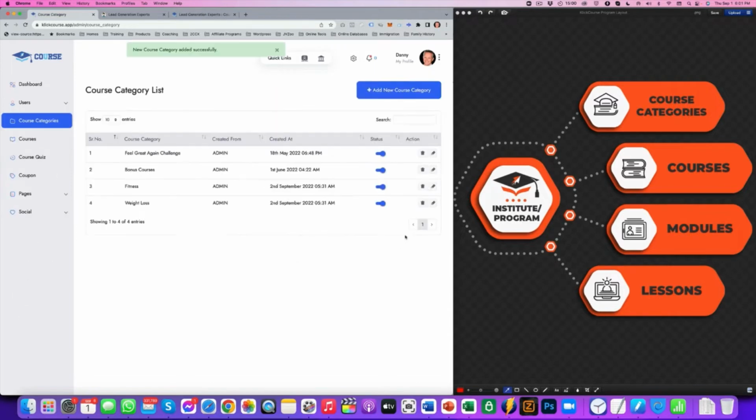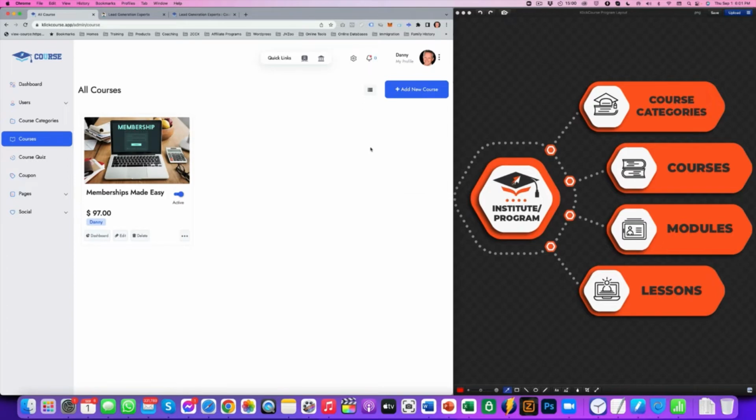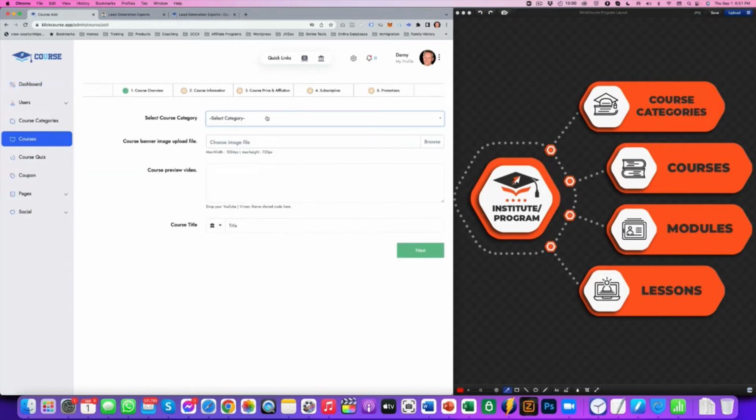Okay, so now I've got two categories that I can use in order to add my courses to. So we've got our course categories, and the next step would be to create your courses. Now here's where the courses that I've set up under the Institute are. I want to add a new course, and that would be my fitness course, right? So I want to have a fitness course.